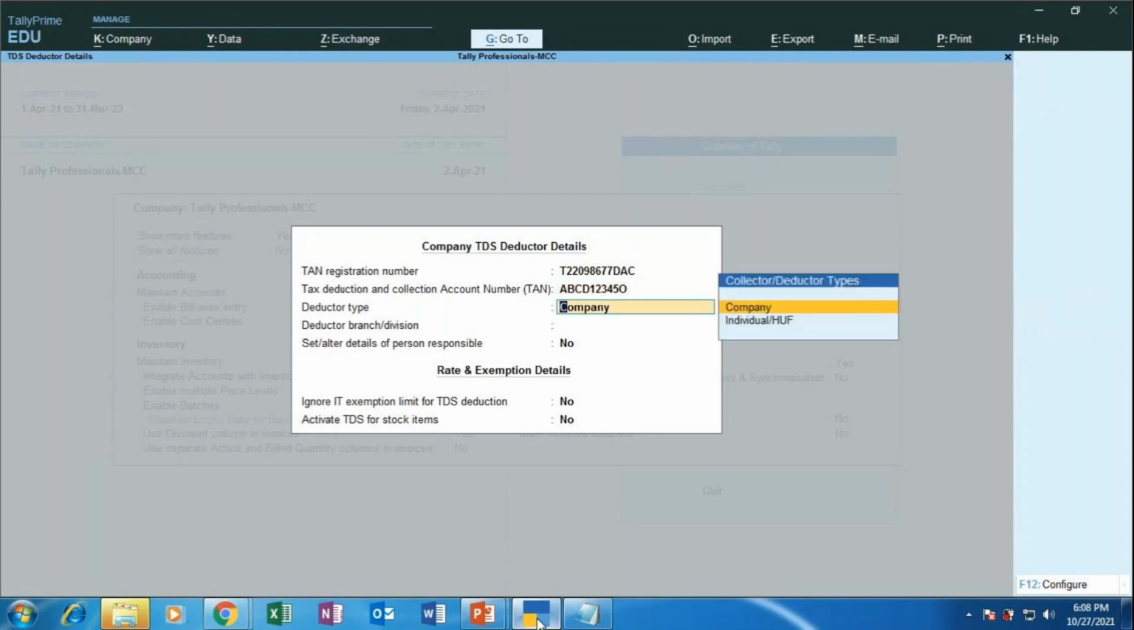Deductor type, it is what has to be selected. As of now, we will select company. Individual, HUF is also there, as I've informed you. So company. Deductor branch or the division. Now under which jurisdiction? Suppose if I'm taking Bangalore, Bangalore South, Bangalore North.